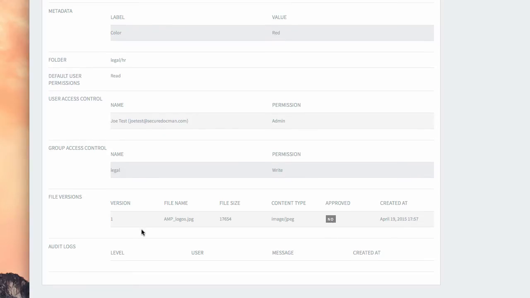Down below here we have the file versions list, and because this is the initial revision and it has yet to be approved, we don't really have a downloadable version for end users yet, so we have no link here to download.